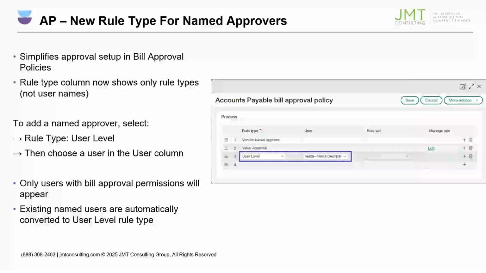If you use approval flows in accounts payable, and this also applies to approval flows in purchasing, even though we didn't put it on a separate slide, you now have the ability to do new approval setup in the accounts payable bill approvals, where before, when you did manage approvals, you were able to actually just type in a name, and if they had the security clearance to approve, you could just pick the name instead of value approval.